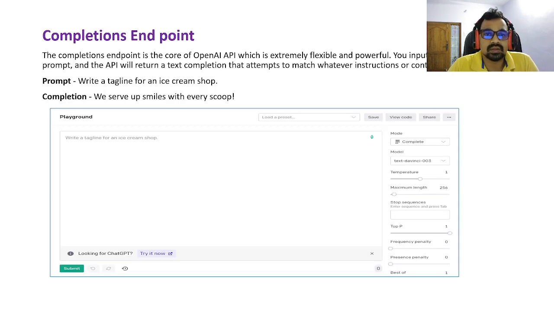Completion endpoint. This is the starting point where you can start using OpenAI models. With the API key, you will be accessing the completions endpoint of OpenAI, where you give some text, and OpenAI will give some response as output. The text you give as an input is what we call a prompt, and the response it generates is called a completion. An example prompt is: write a tagline for an ice cream shop, and the completion, which is the response of OpenAI, is something like: some smiles with every scoop. So the prompt is an input text, and the completion is an output text. In OpenAI terms, we call it a prompt and a completion.